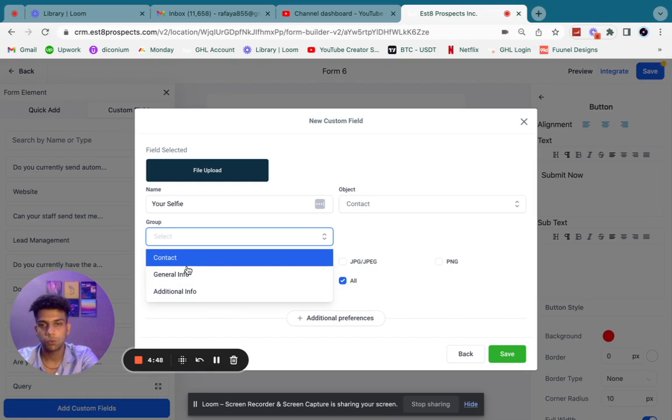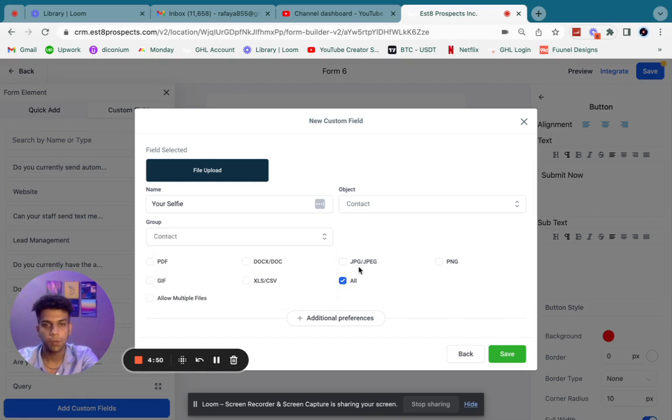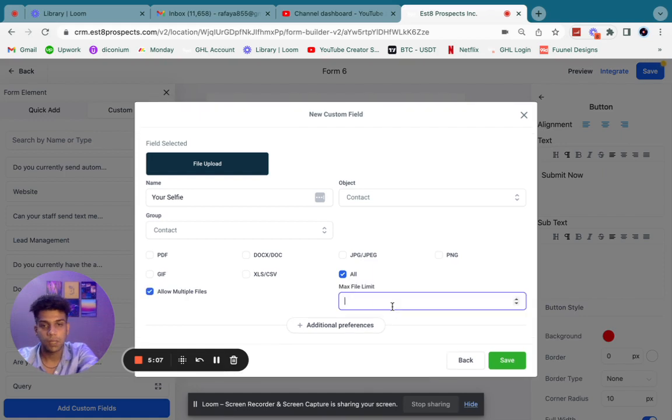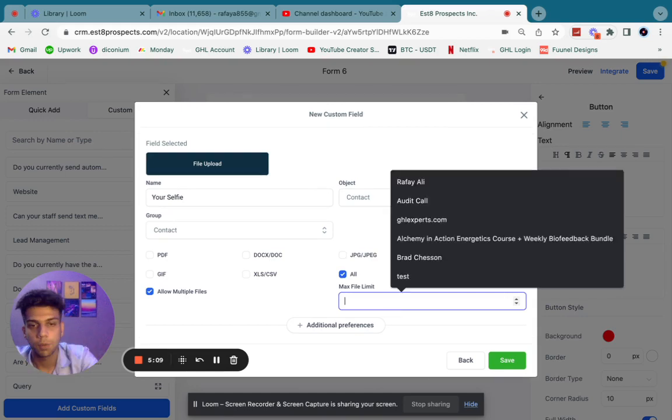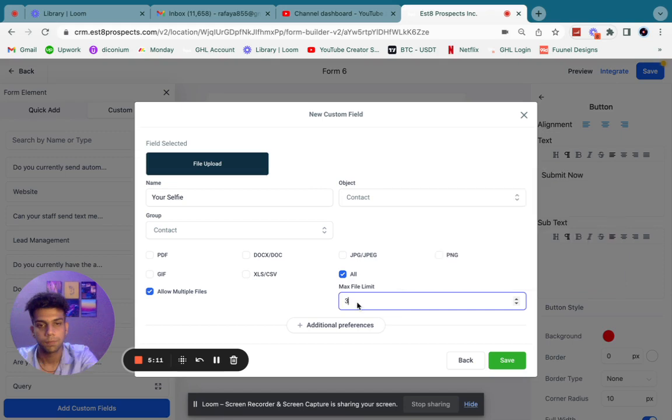So I would choose this as contact group, and after that I would have the option to select a specific file, or all kinds of files. Then you also have the option to choose if you want to give the user the option to only upload one file or multiple. So if I click on it, here it would give me a number box, and from here you can choose the limit. So I'm choosing 3. Once that is done, hit on save.